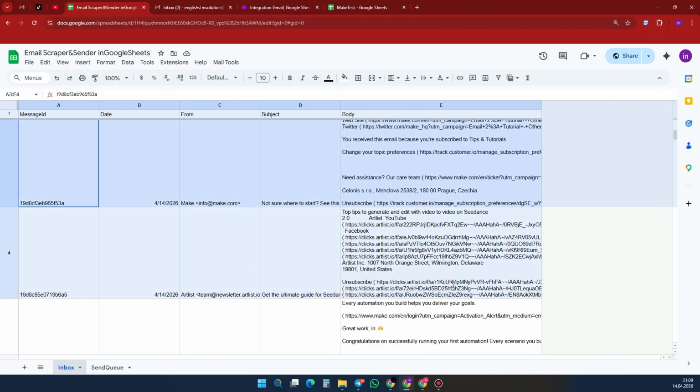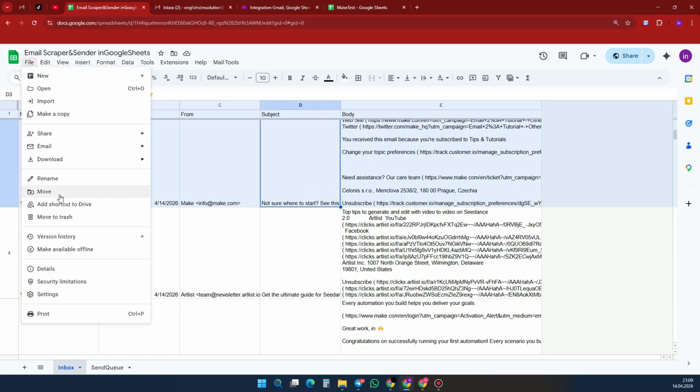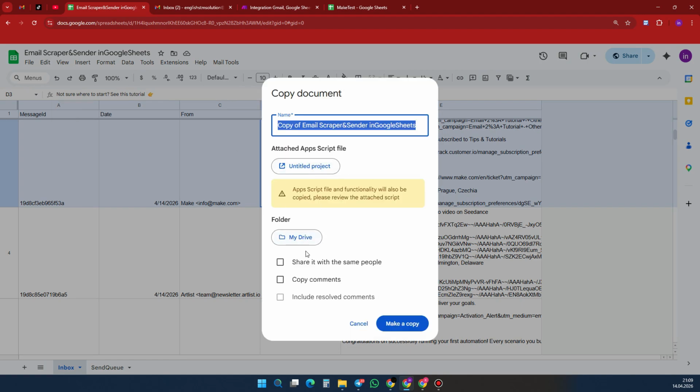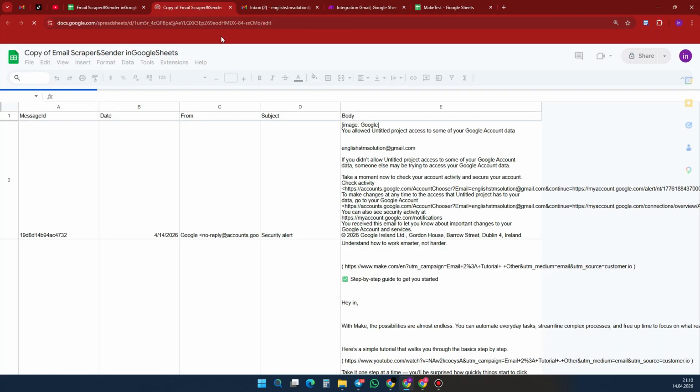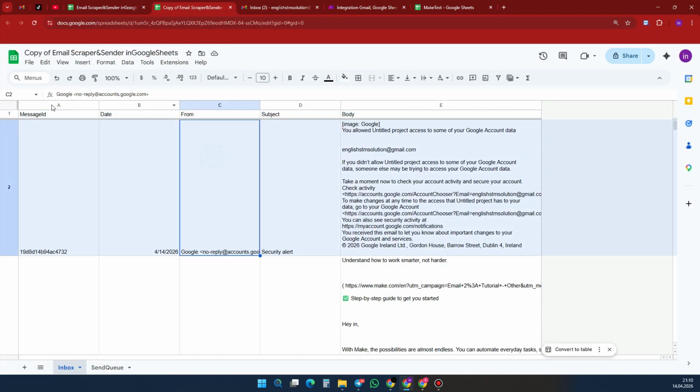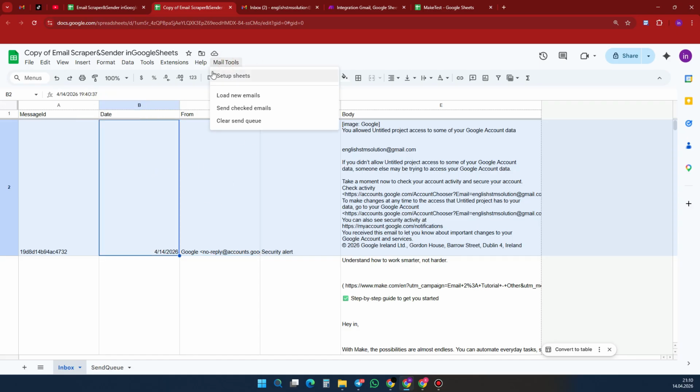So here is the spreadsheet. You'll have it too. I'll leave the link in the description. What you need to do first is open it and make a copy of this spreadsheet. Just create your own copy. After that, you'll need to wait a little, and a control panel for this spreadsheet will appear at the top.